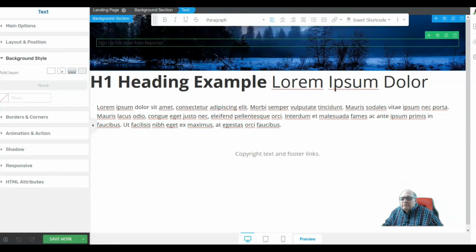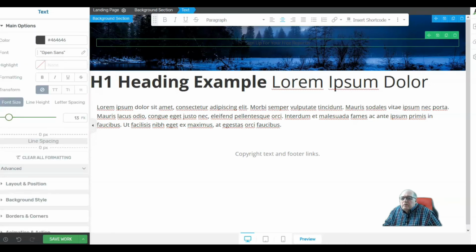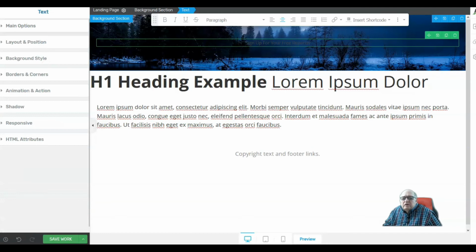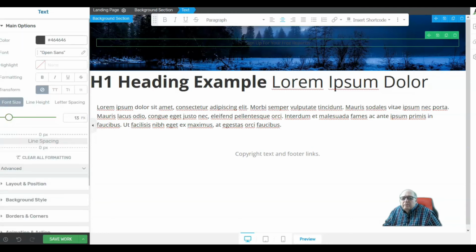Okay? And I'm still on the text here. So what I want to do is come up here, and we're going to center this. Okay, that's going to center it here. Now what we want to do is, okay, so we're here in the text. Okay, my browser's right there. I'm going to come over here to main options. I'm going to click on that and then color.